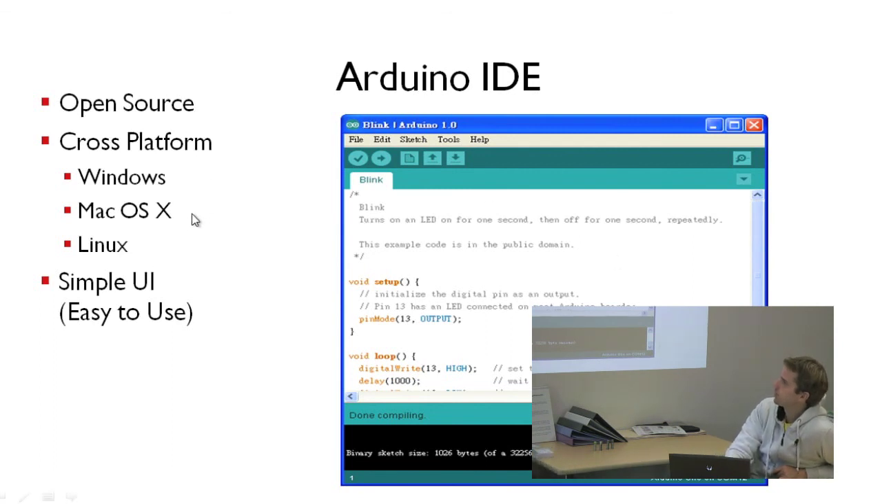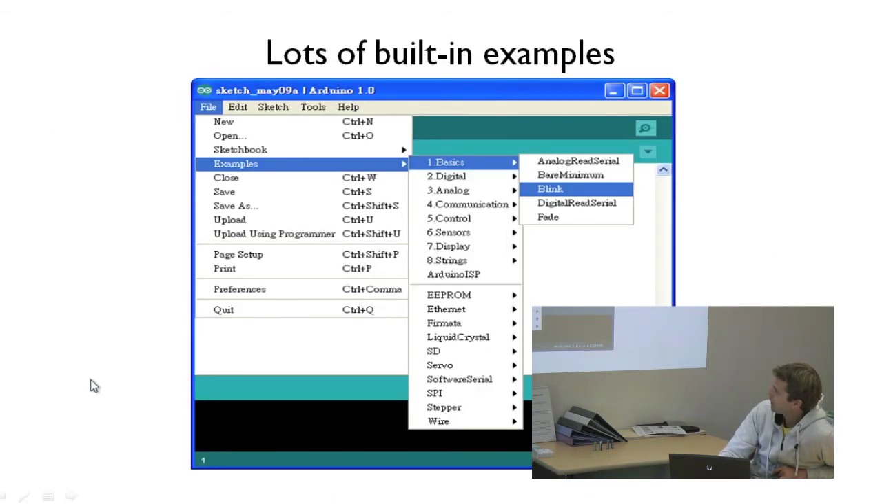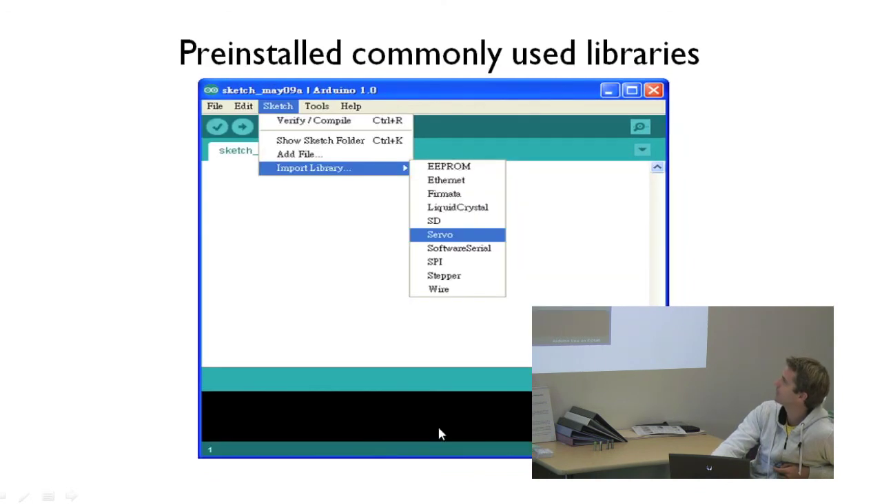So the IDE is open source, cross-platform, Windows, Mac OS, Linux, simple UI. It's got lots of built-in examples. We'll look at this more next week as well, but just like the Processing one, you drop down, you got File, Sketchbook, Examples, Basics. So read from serial, blink, fade a light using pulse width modulation, digital, analog, communication, control, sensor, display, strings. Then you've got stuff for working with EEPROM, Ethernet, Firmata, we'll look at later on, liquid crystal displays, SD cards, servo, software serial, SPI, stepper motors, one wire interface, so on and so forth.